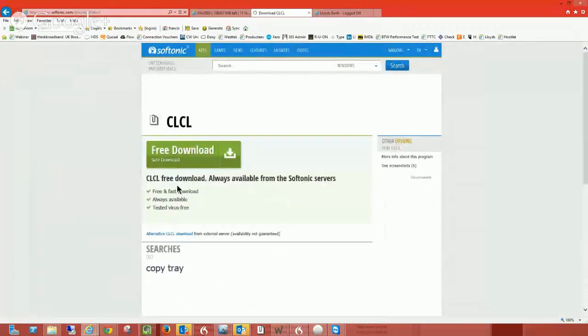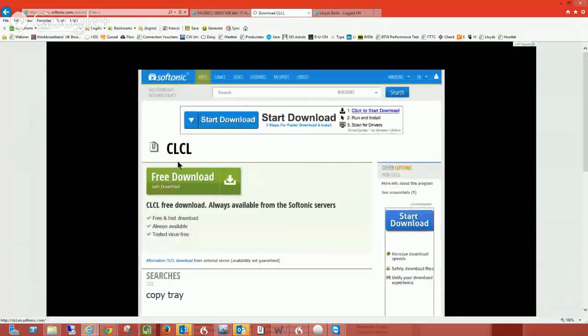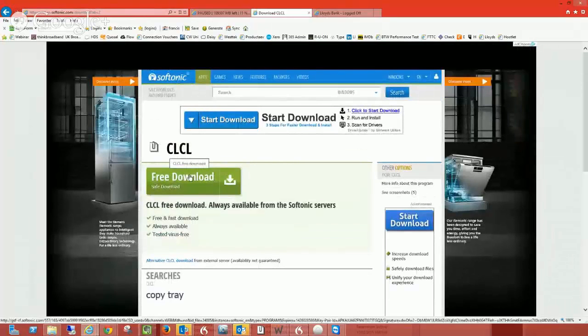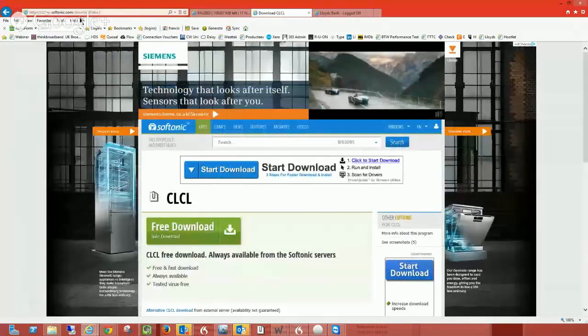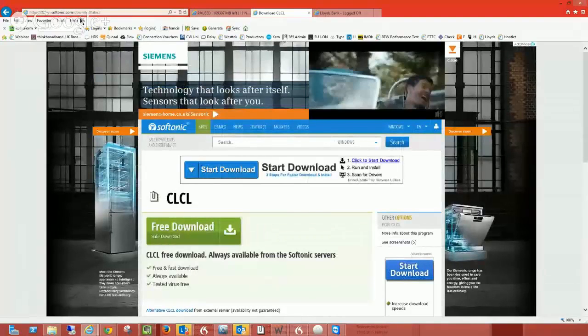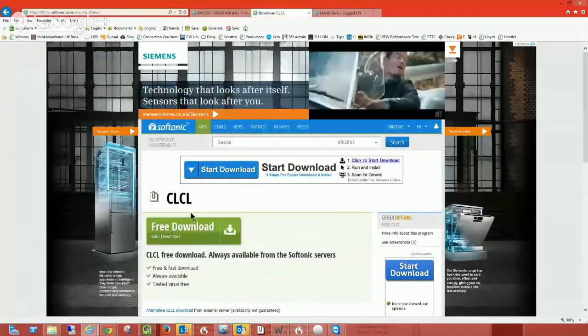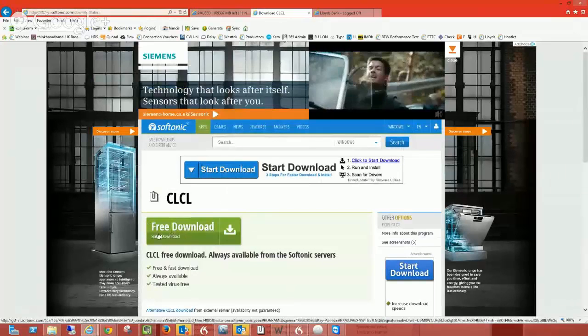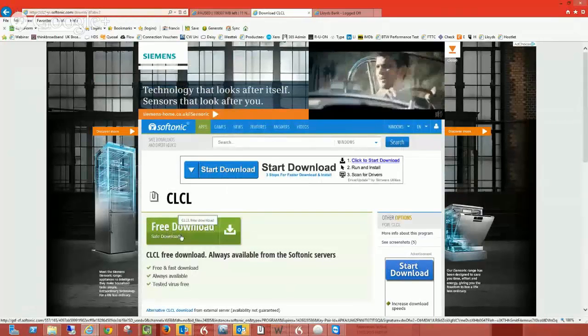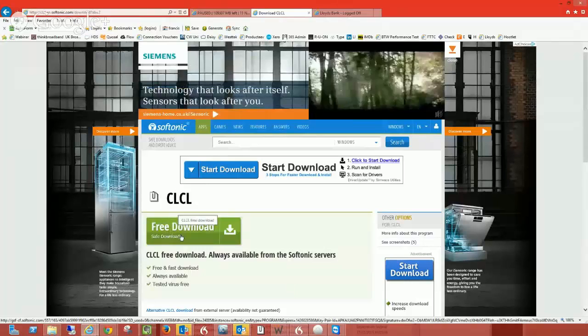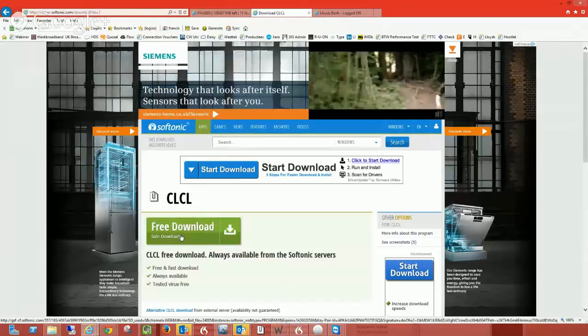So what you need to do, I will send out a link to everybody afterwards. Once you've logged onto this web page, softonic.com, and you click here the free download, don't click on the blue, you must click on this green section here. It's a very small file. Download it, install it, run it. It will probably take about a minute to do.